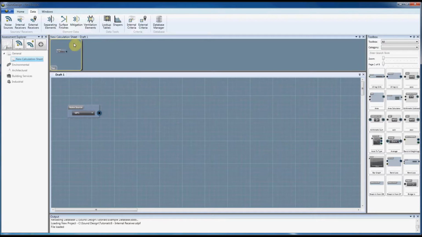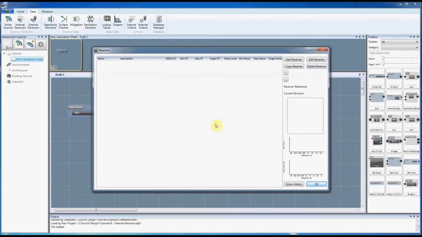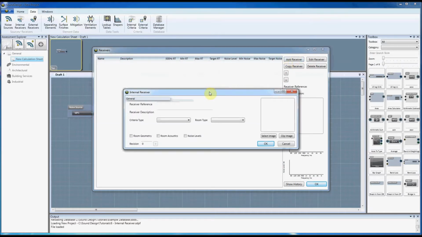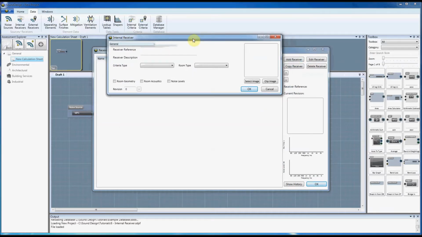So the first thing we need to do is go to the data tab and click on the internal receivers box, and now this will bring up this dialog here. It's got some additional information you can see there in the list of receivers, but we'll come to that in a bit. So if we click on add receiver, it'll open up a new internal receiver location.